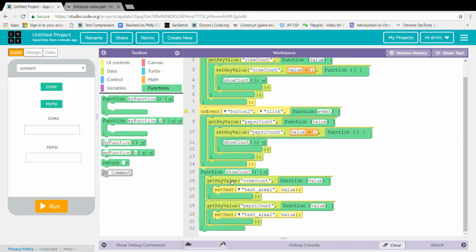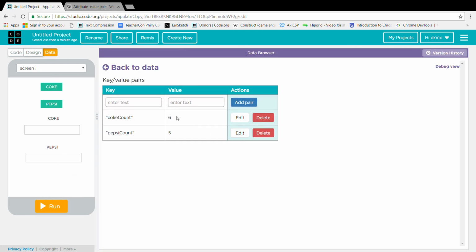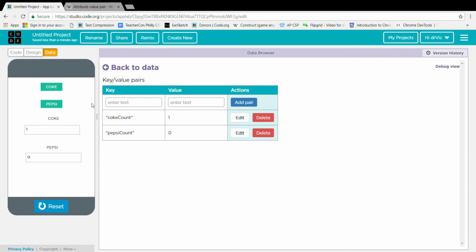In the show, it's quite simple. You just go get the value and then set the text area 1 to what you went and got. Set text area 2 to what you got for Pepsi count. Let's give it one more try. We're going to edit these, set these to 0, and see if we can run it from scratch. Run from scratch. Coke gets 1 vote. Pepsi gets 1 vote. I am a Pepsi person, by the way, so it is a runaway.